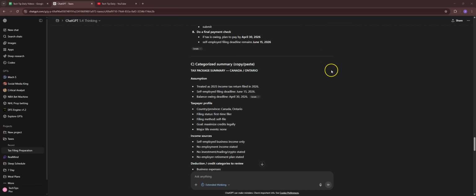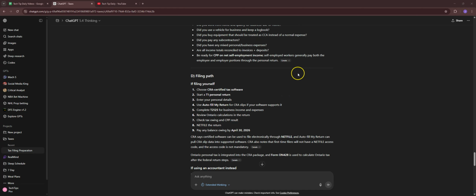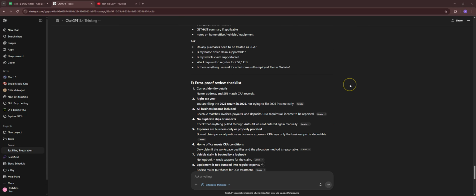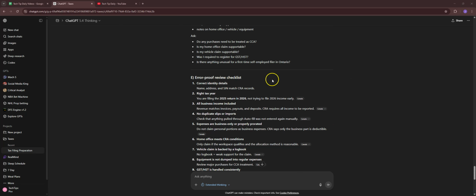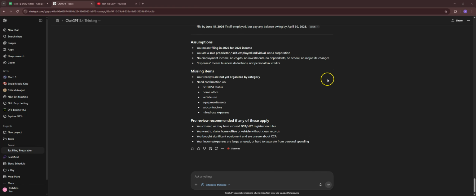You scroll down, then a categorized summary that's copy-paste with the assumptions treated as a 2025 income tax return filed in 2026. We scroll down further, the filing path: if you're filing yourself, it gives you a detailed explanation of how to do it and what you would need to do. You scroll down further, error-proof review checklist, and everything that's needed essentially for you to go through with your filing in the current tax year, and it can work for any future tax years as well.